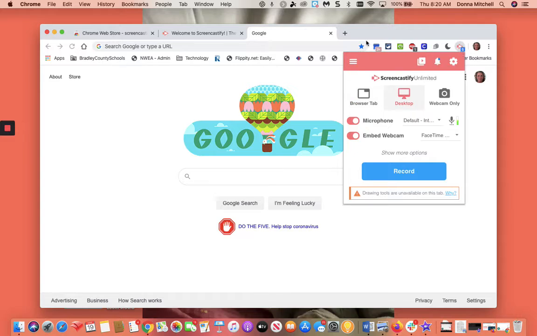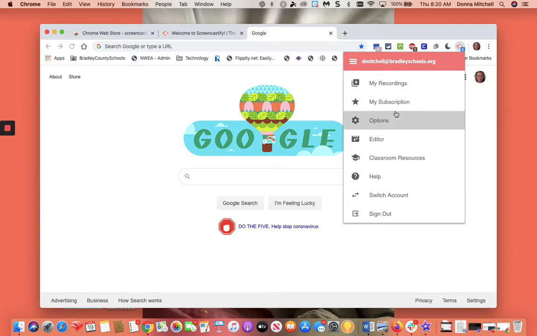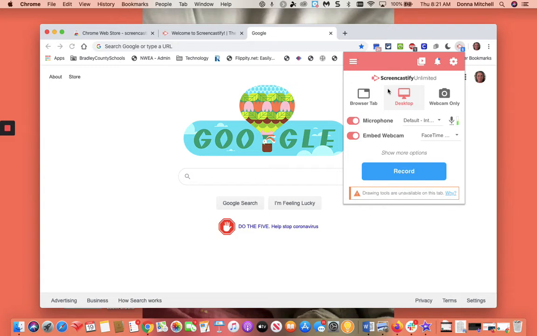The extension is up here at the very top. This is where all your extensions live. And this is what comes up. So from here, I can click on the menu bar and I could go to options. Most everything that you need to be checked is there, but it's always something you want to look around in to make sure. Editor is where I could edit a video I had made. There's classroom resources, switch accounts, etc.